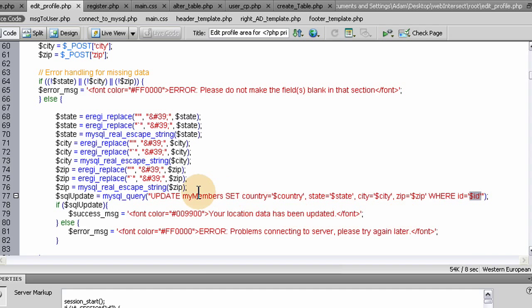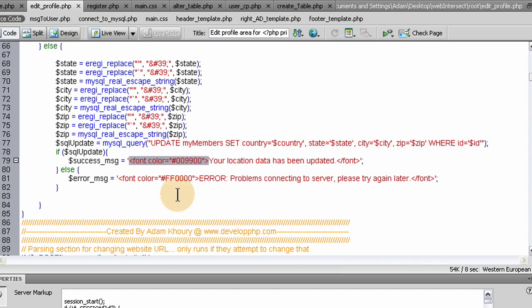So we say here, right after the query is processed in the script, if SQL update is all good, font color is green, your location data has been updated. Else, font color red, error message. That's very simple. Then we just close off our else conditions up top there, close it off here, and that's it for that.